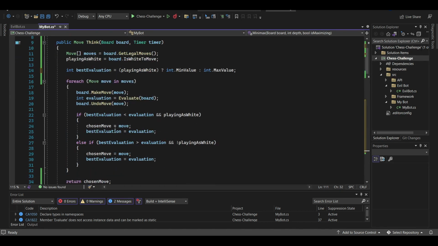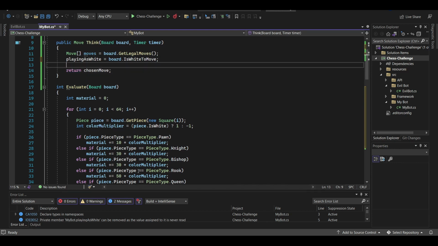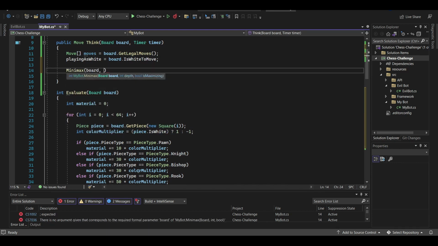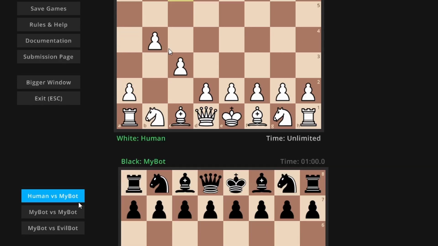In the think function, remove all of this code and simply run the minimax function before returning the chosen move. It'll take in the board, a depth, I'll set that as 3 for now, and the bool playing as white. If we play the same position as last time, you can see the bot doesn't capture the pawn this time. This is because it knows that the defending pawn will capture it, resulting in an unfair trade.